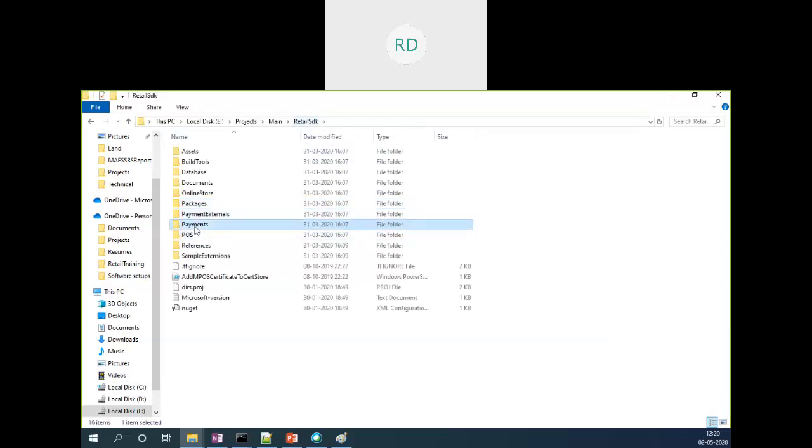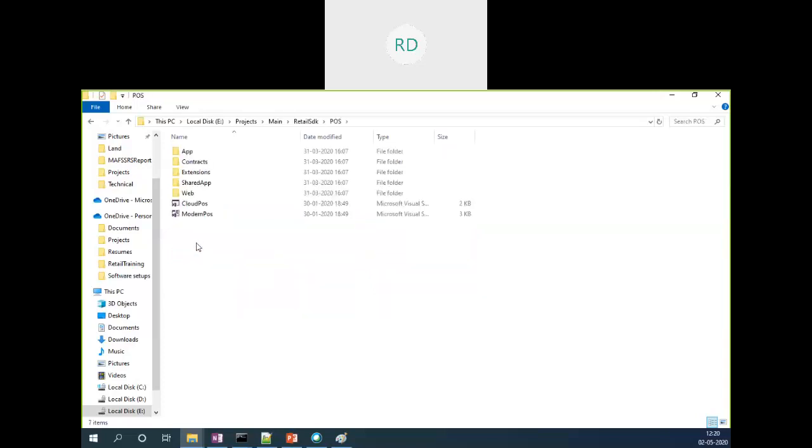Payment external and payments are with respect to payment terminal customization, or the payment connector you can create with the help of these two folders. There will be some APIs in these two folders for creating a payment terminal. POS is for customization in the POS application. POS application in the sense of modern point of sale or cloud point of sale.